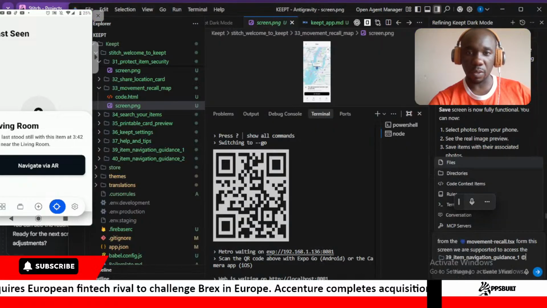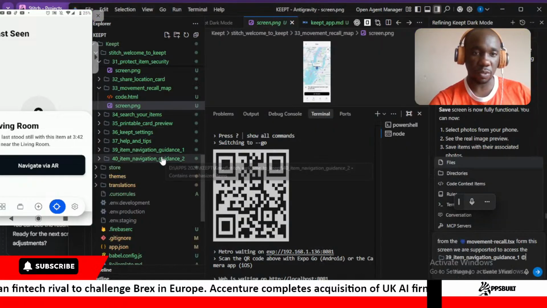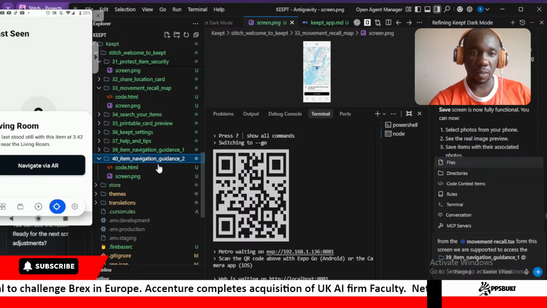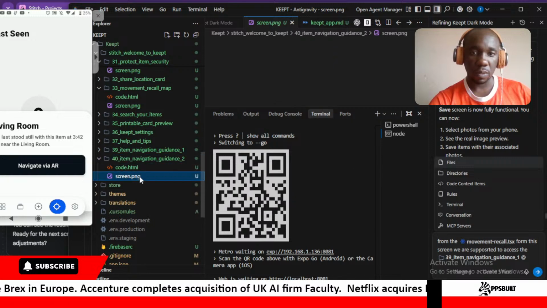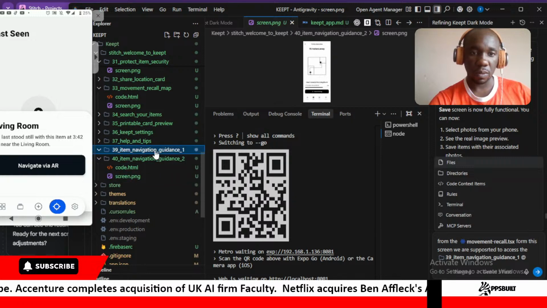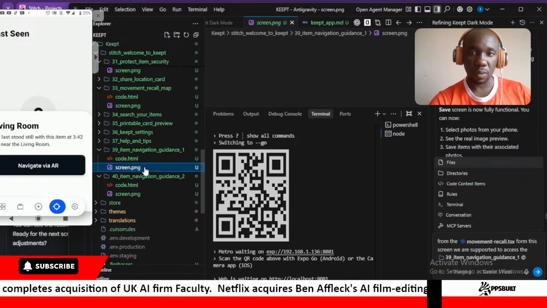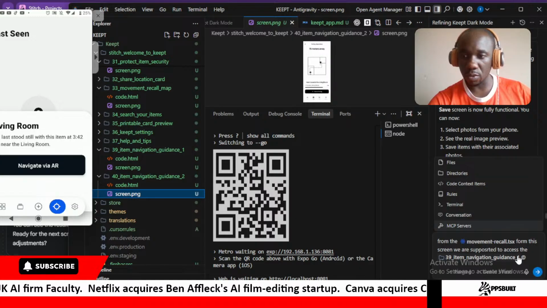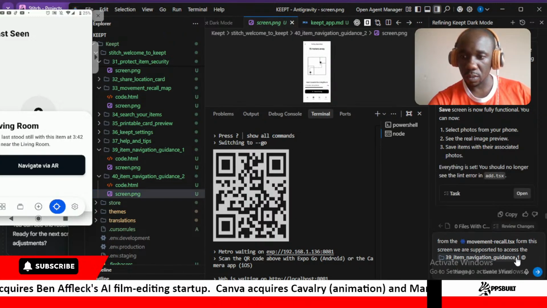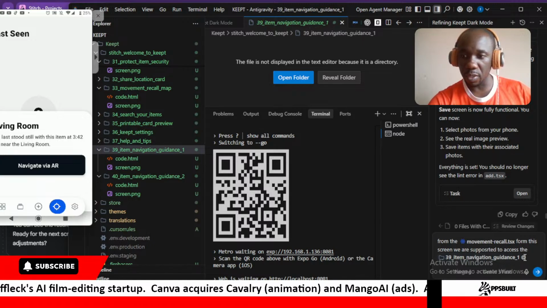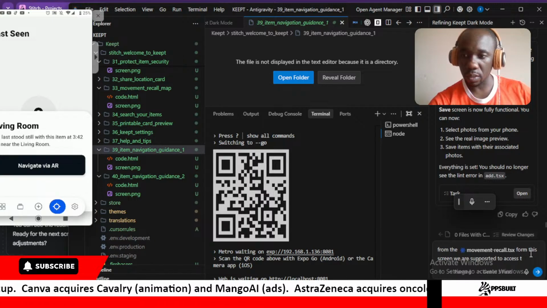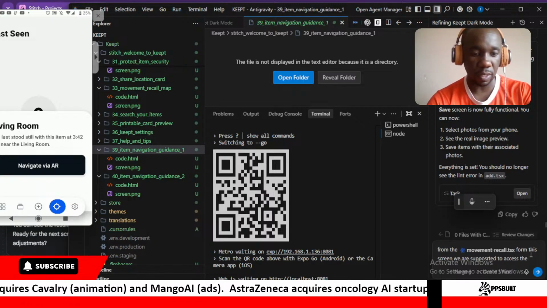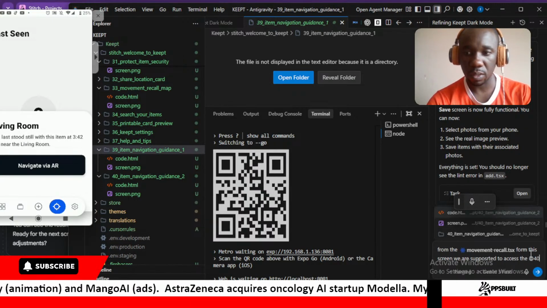Check out a perfect item navigation screen from this. I think it is screen 40. This one is a repeat of what we already have. Let's call it screen 40.